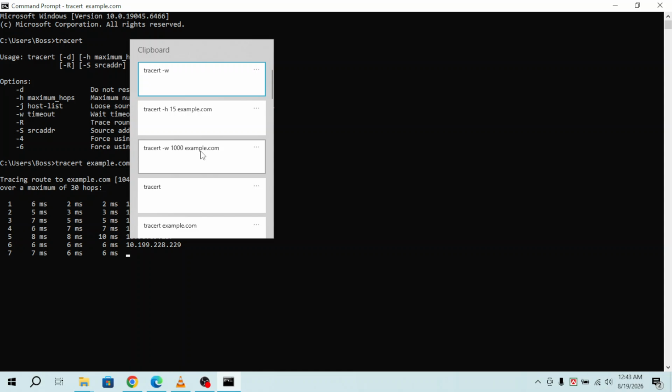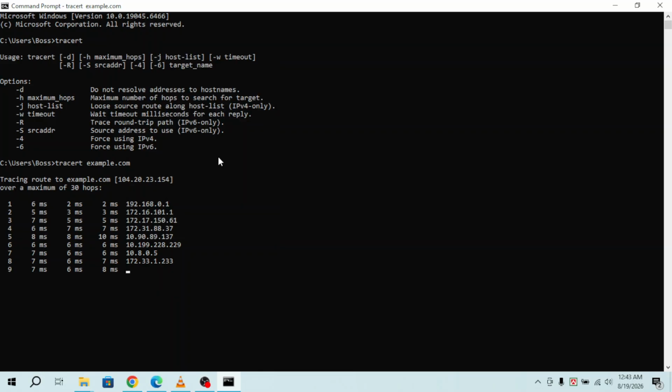By default, Tracert can spend time waiting for responses from each hop. If you want to limit how long it waits, use the -w option followed by a timeout value in milliseconds. For example, tracert -w 1000 example.com sets a 1-second wait time for each reply. This can make troubleshooting faster on an unreliable route.